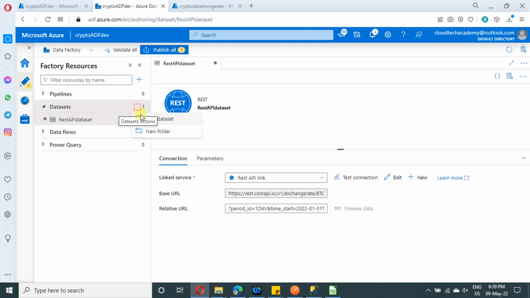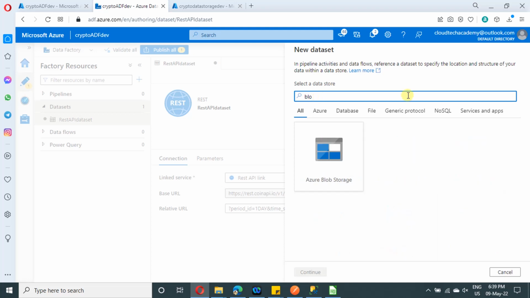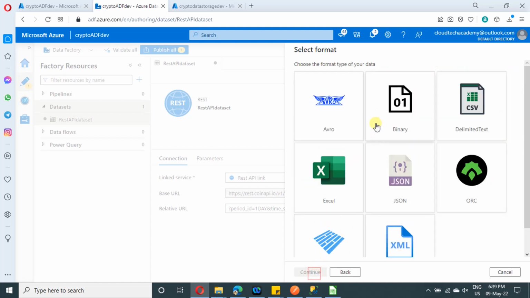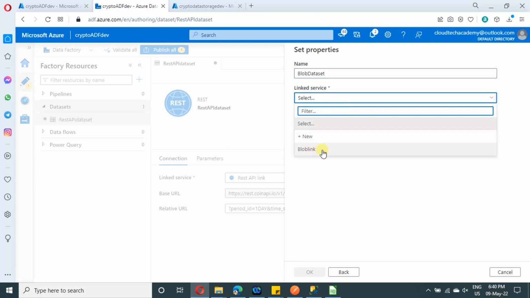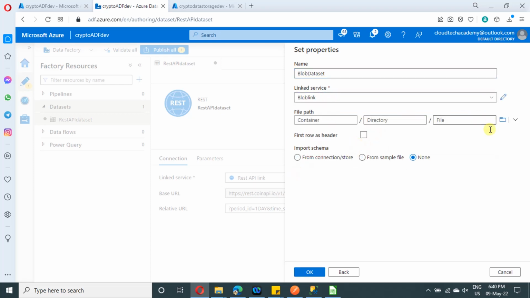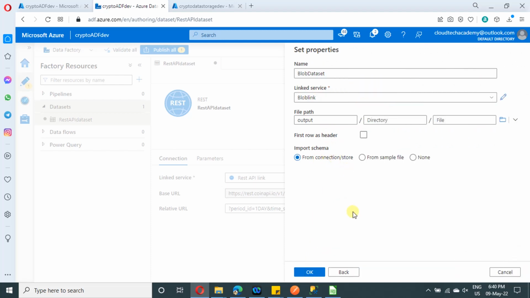And now let us create a dataset for our Blob as well. Just click on new dataset and search for Blob. Select the Blob and click on continue. So we have various formats, but for this video we are going to export to a CSV. So I'm selecting CSV, and here provide a name to the dataset. And in the linked service drop down, select the linked service which you have created, and in the file path just click on browse in order to select our container and select the output container which we have created.